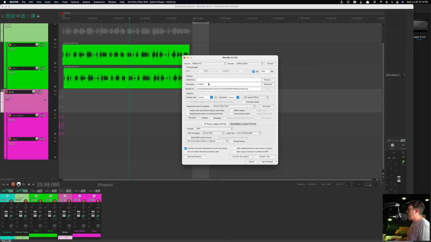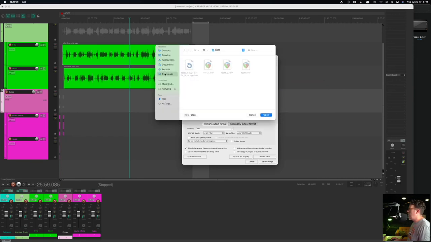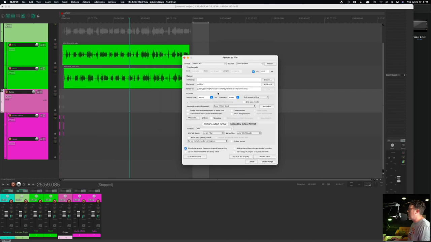So this is where you select where you would like to export. They've got some quick options, but you can also just browse and choose wherever you want to export your file. This is where you change the file name, obviously. And when you update this directory, the output, it's actually going to change where it renders to. If I just did Downloads, for example, that changes it up.